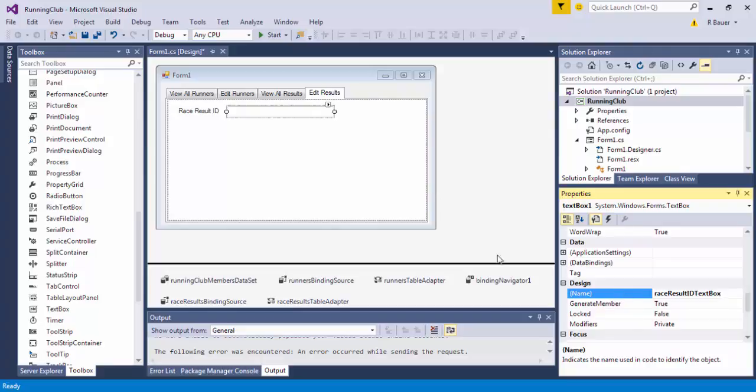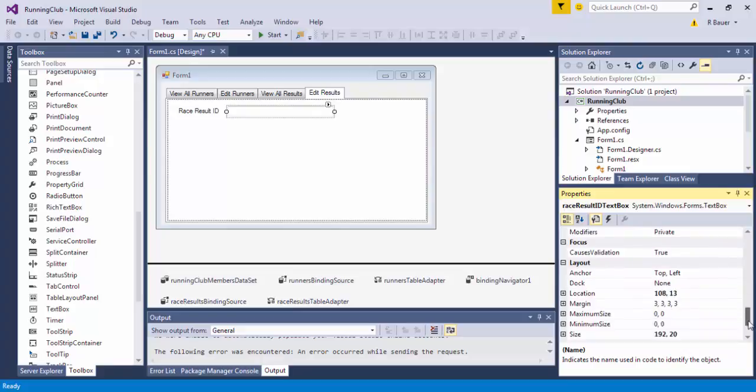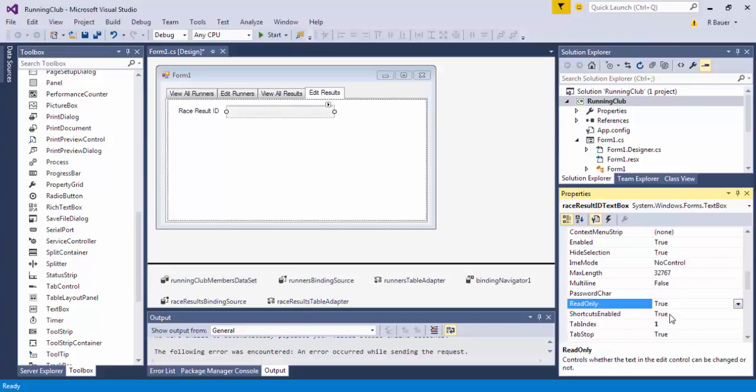And then go look for its read-only property. Okay, its read-only property. And change that to true, because I don't want it to be editable. I don't want it to be editable because it's a primary key field. Okay, so the user mustn't be able to change it. Right, then add another label.